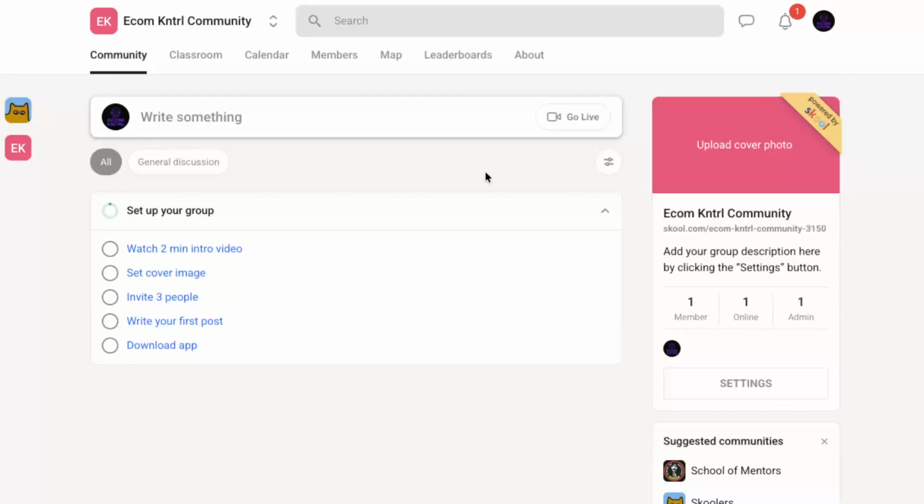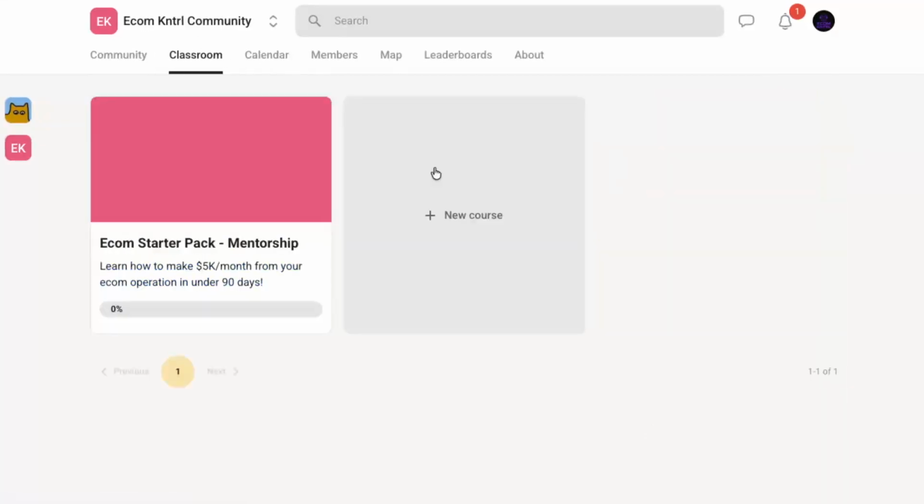Once you're on the correct dashboard, look for the tab or menu item labeled Classroom. Go ahead and click on Classroom. This is where all of your courses and modules live. If you manage multiple courses, you'll see them listed here.